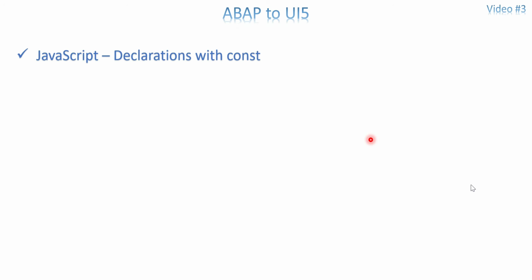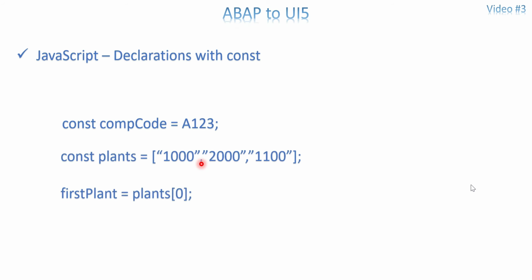Another one is a constant. So it's very simple. So const company code equal A123. This is actually a mistake, it should be within single quotes. So here, this particular variable value is constant, like A123. And a constant you can use as an array. An array is nothing but a collection of different values. So here I used 1,000, 2,000 and 1100, all three plants. So how you can read the values one by one, by address or index, is nothing but 0, 1, 2.